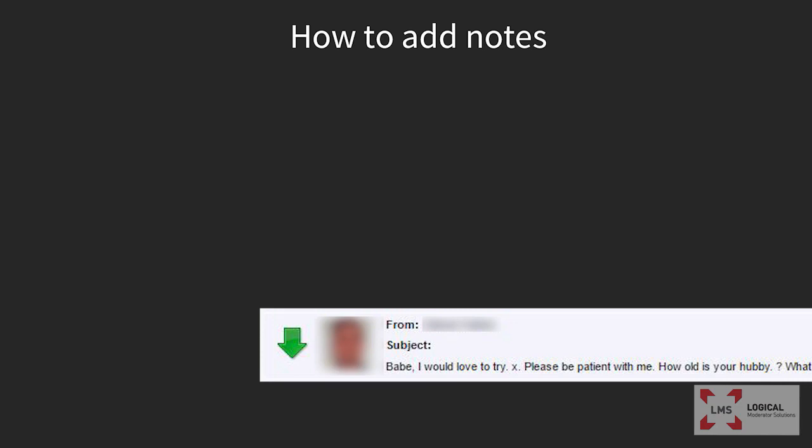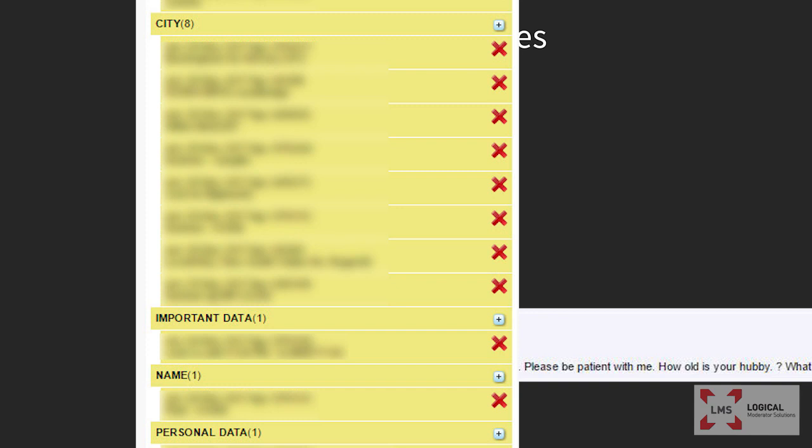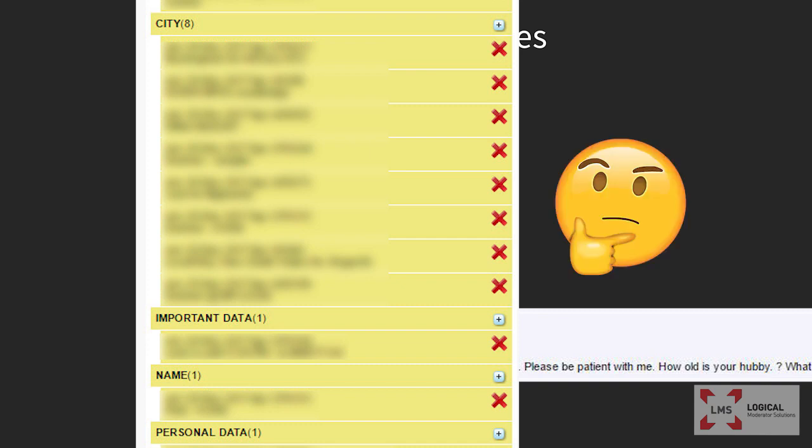I'll give you an example of how adding notes works. There is a conversation going and at some point, the customer asks how old your husband is. You then check if this information is found in the notes. Since it is not there, you will need to add it to the notes. Think about a realistic age.